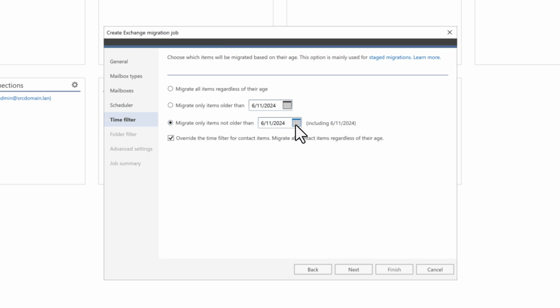The time filter settings are useful if you want to perform a migration in 2 or more stages. For example, you can first migrate the most recent items only, so that your end users can start working in the cloud environment as soon as possible. Then you can change these settings to also include older items and complete the migration in the background. By default, the time filter settings do not apply to contact items. If necessary, this can be changed by clearing this checkbox.